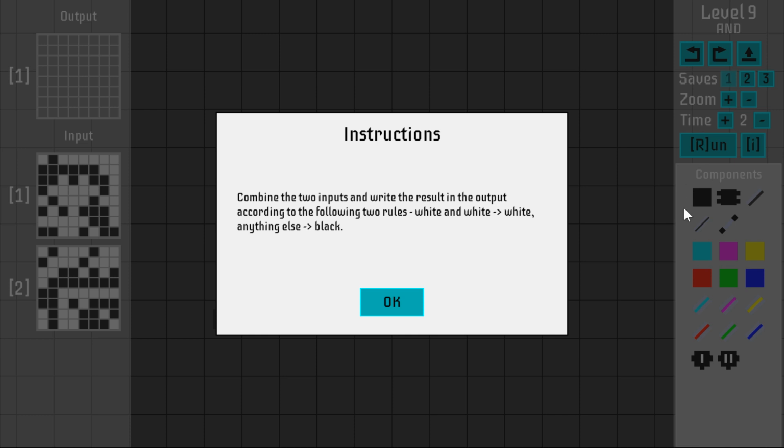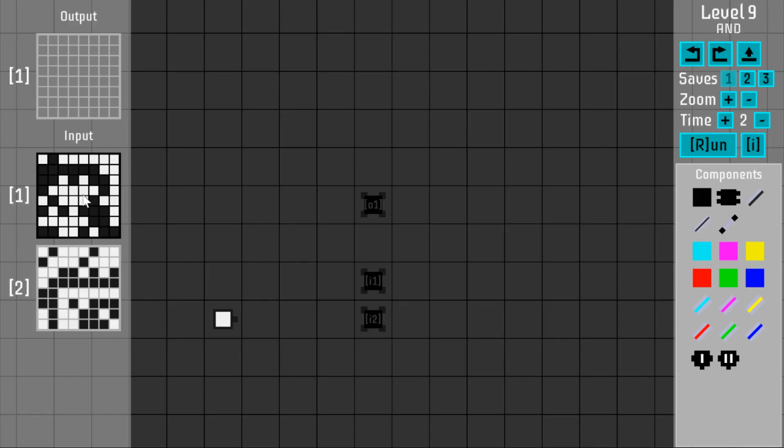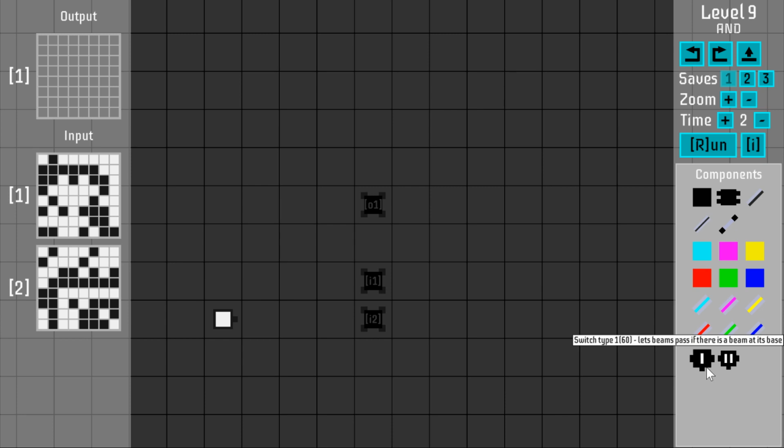Combine the two inputs. Okay, and only if they are both white, produce white, otherwise produce black. Now the inputs are black and white, so we don't actually have to care about the colors, just check whether there's a beam at all, and that's what this is for, right?